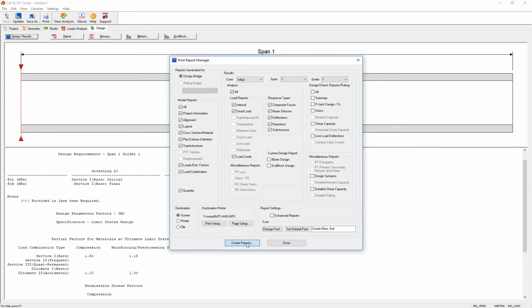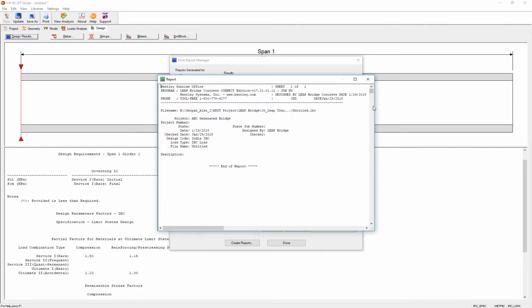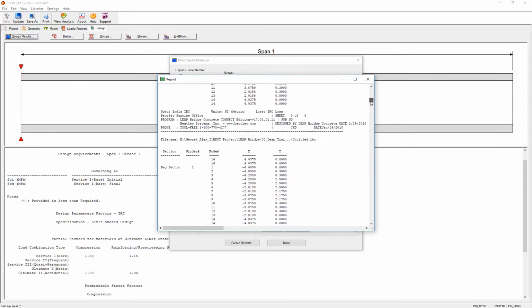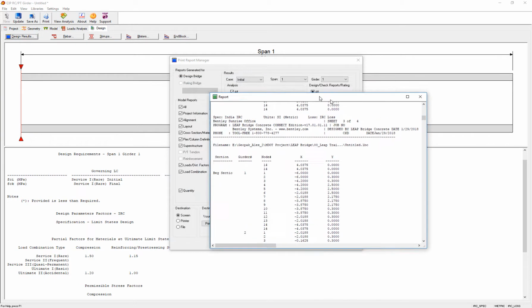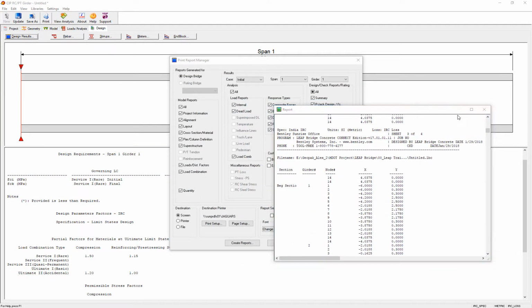So if I go create reports, I'm just gonna do it from the screen just to review also the design ones. So create the reports, and these are some of the reports generated based on this output.